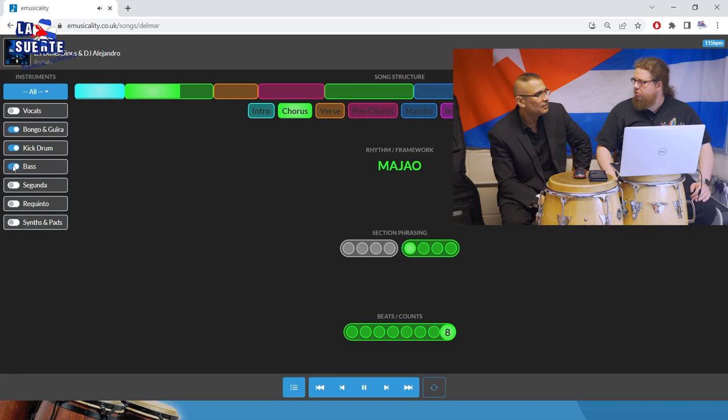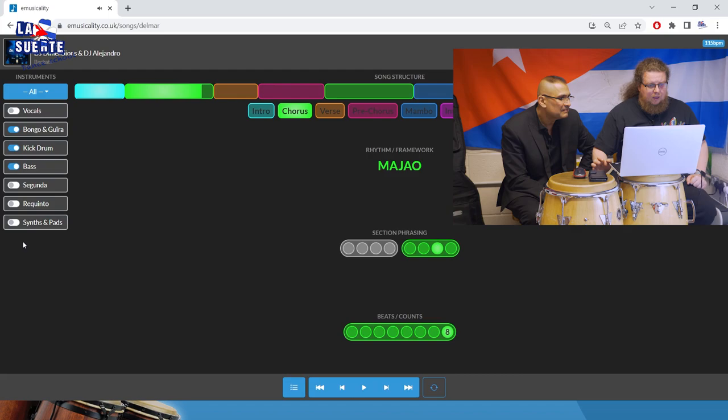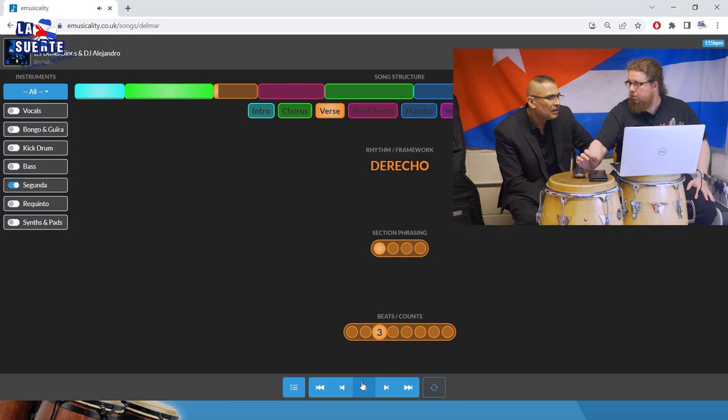the bass sounds a lot more synthesized than real, with some effects on it. But again, that's modern bachata for you. I will just move a bit down here. Segunda and requinto. So what is segunda and what is requinto? Let's play them separately. Let's go to the verse. So this is the rhythm guitar.